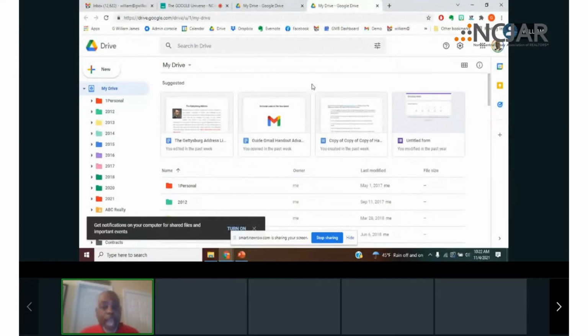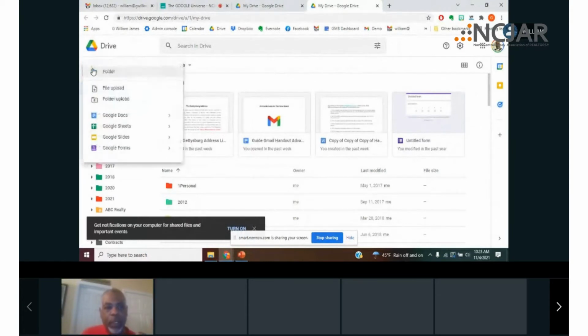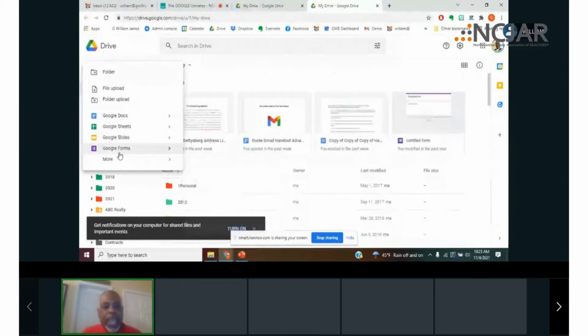So today we're going to focus on four applications that we did not talk about in the last session. And if I click on over here to New, you'll see them. All right, here's Google Docs, Google Sheets, Google Slides. That's what we talked about on Monday. Here is one of my absolute favorite apps in the Google universe, Google Forms.